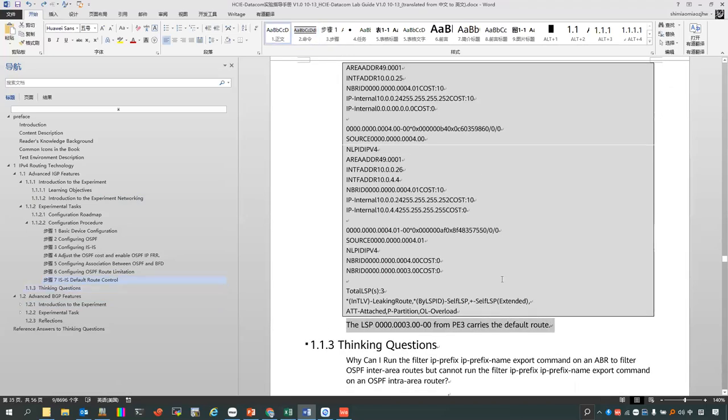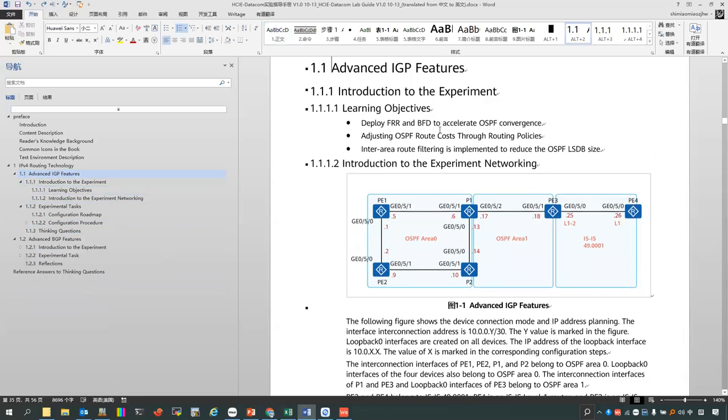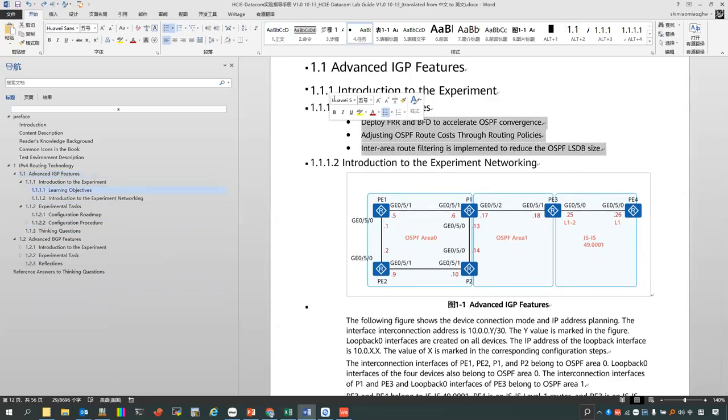Okay, this is just the first experiment about the IGP features. You can just think of it as a combination of IGP features, and maybe some features you will use in your deliverables. This is the first experiment.